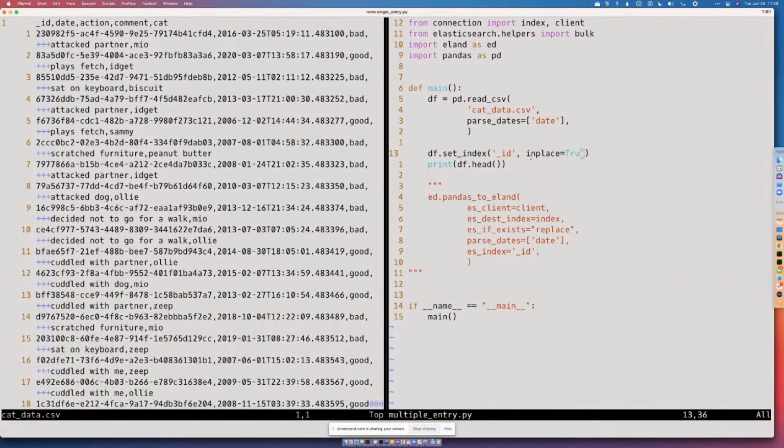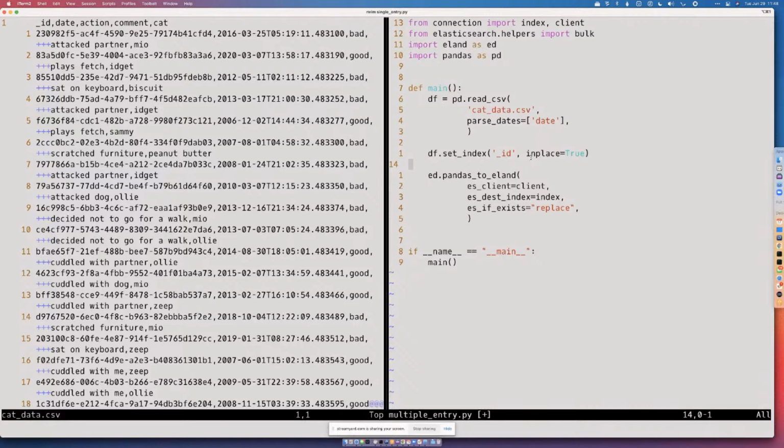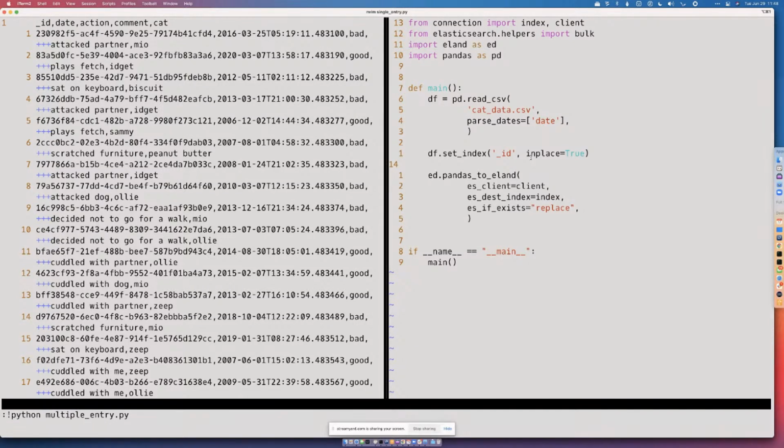And at that point, as I mentioned before, we just uncomment this. We say pandas to Elot instead of CSV to Elot. And if it exists already, we replace it. We set the destination index to index. We add the client. We don't have to tell it to parse dates. We don't have to set this. We run it. And before I do that, I'm going to get rid of that print statement. We run it. And this time it shouldn't give us the error.